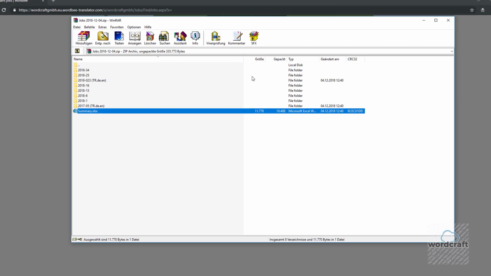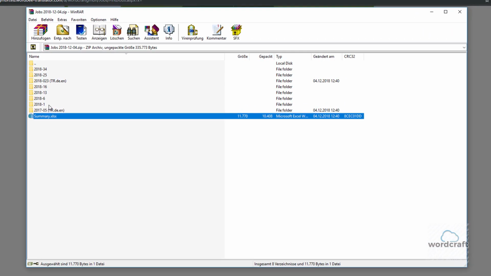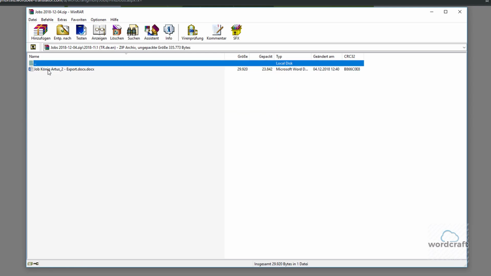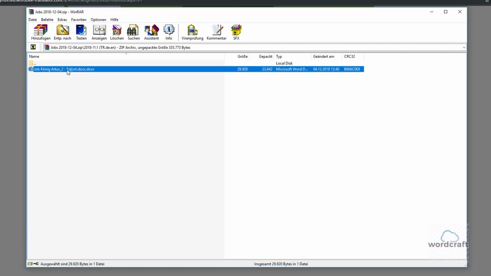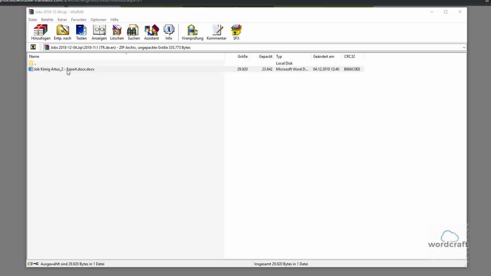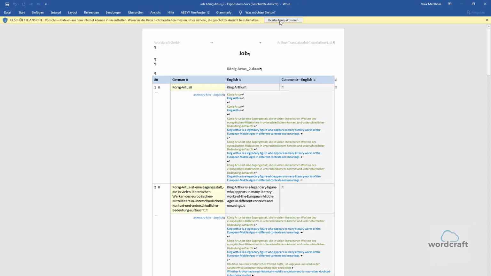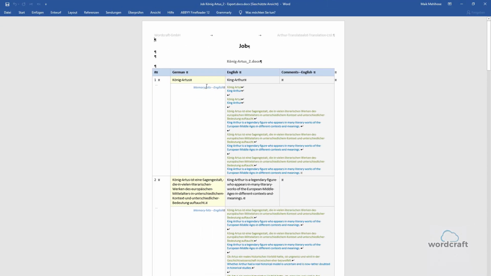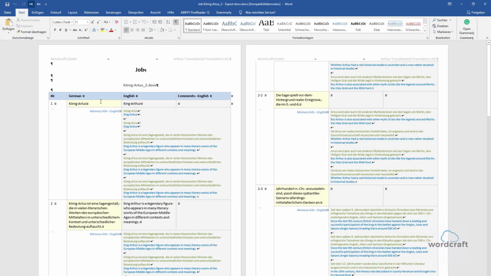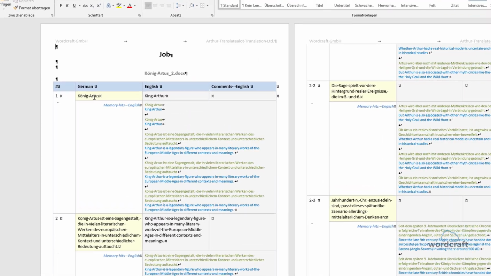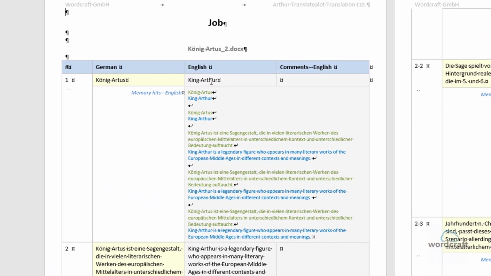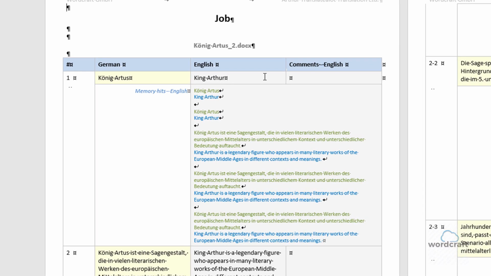Simply open the desired job folder and the desired task folder. We then see the exported Word document. Double-click to open the document. The document has several columns that contain different information. At the top, we see the language headers and comments section. In the first column, we see the source text, followed by the target language text.